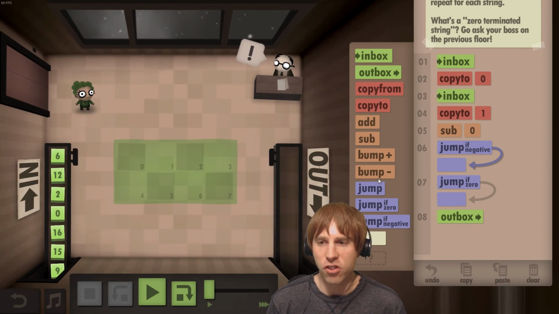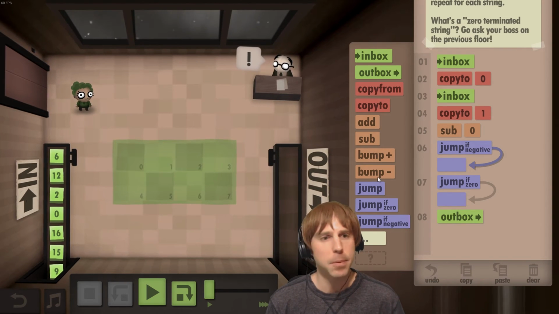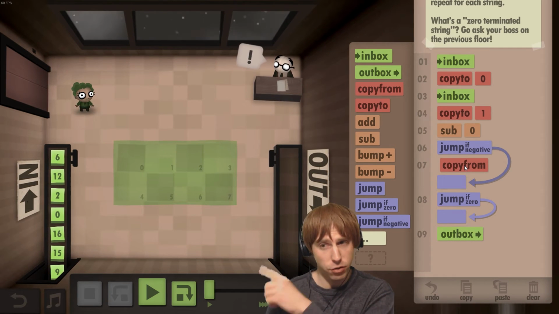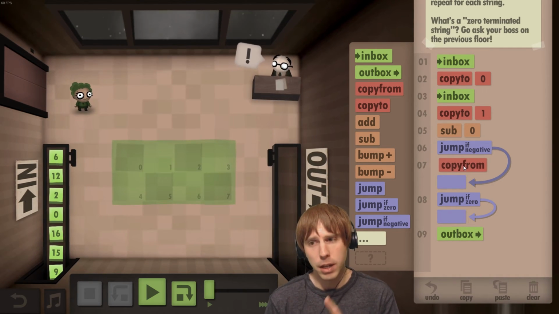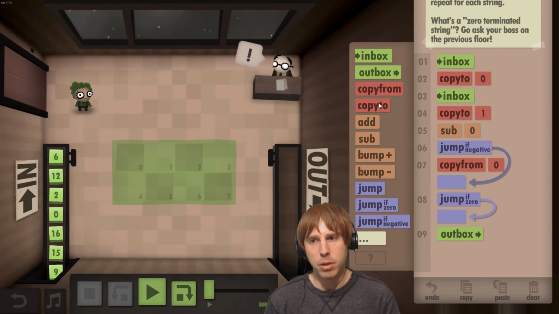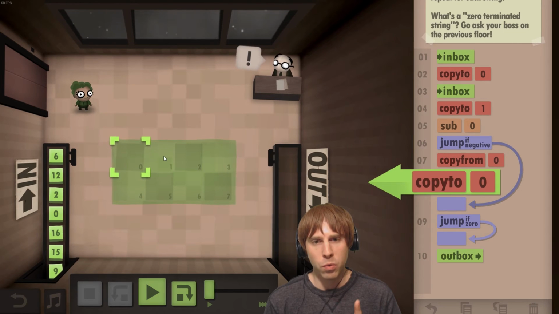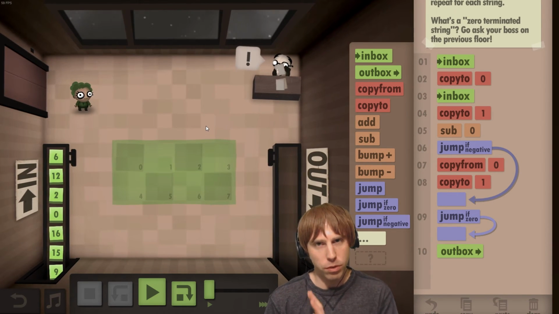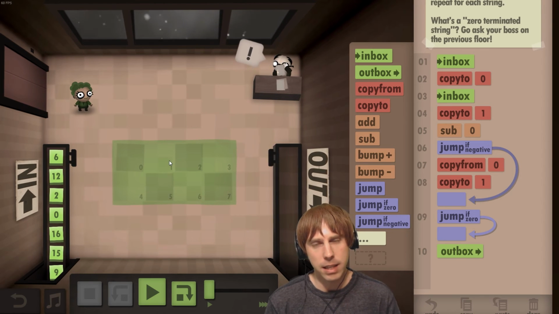Where's the command for dumping gasoline on it and lighting it up? In the event that the number that we're now holding is positive, okay, jump if negative, so if positive, then we would copy from 0 and put that down onto 1, so that now everything that we have is populated with the lowest number. 6 here and 6 there.